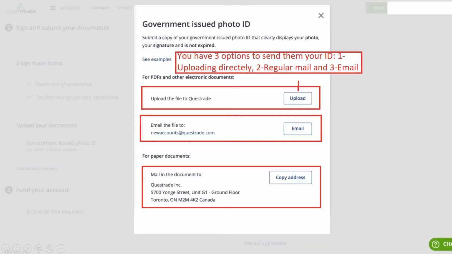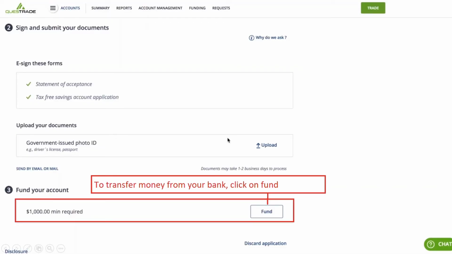It gives you three options. You can either upload it right now, or you can email it to Questrade, or you can mail a copy of it. Definitely uploading is much easier, but if you don't have access to a scanned copy, you can always scan it later and email them, or you can use paper. It's up to you. After that is done, here's where you can fund your account. You can always do it at a later time, but because you're opening an account, let's do it just now.